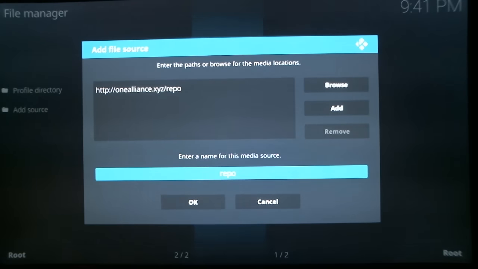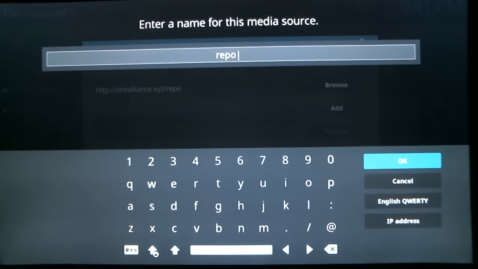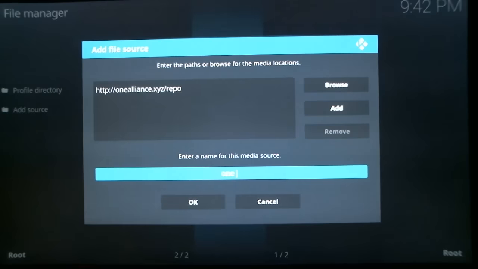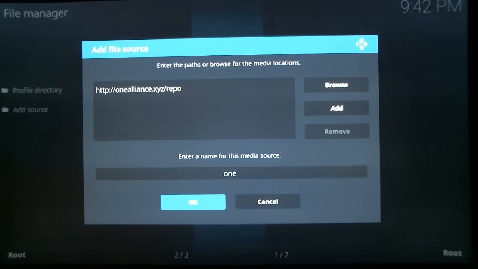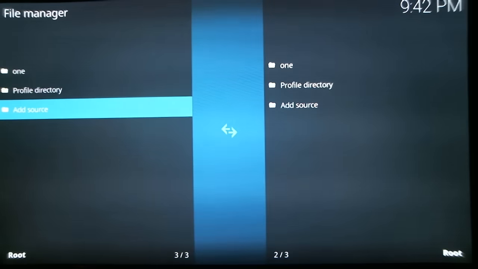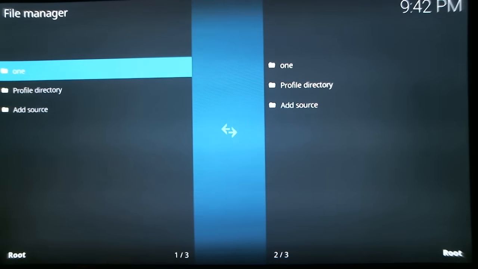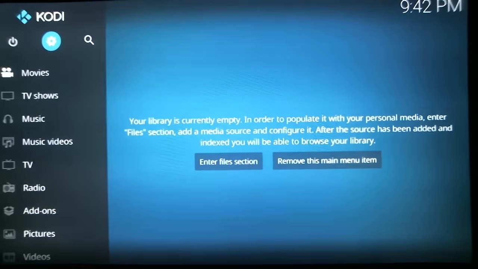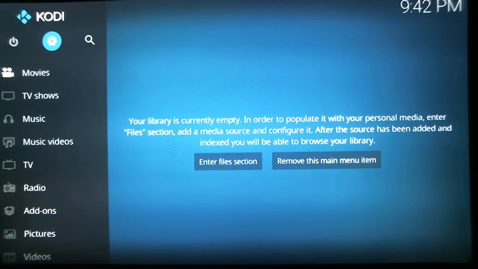Now scroll down to the other box, which is just below it, by pressing the down button, and we'll just call this the same, One Alliance. It really doesn't matter what you call it, as long as you can find it here in a few minutes. So I'm just going to call it One. Select to the right and hit OK once more. Once those two are in, go down, press OK, and you will see that the One is there now. So we will back out. We want to back out again, and one more time.